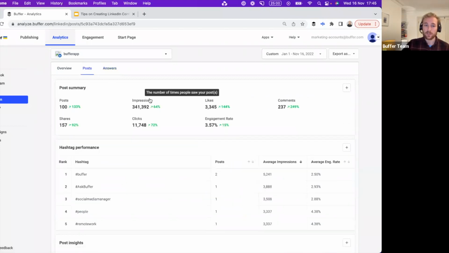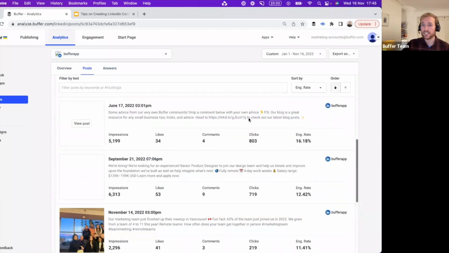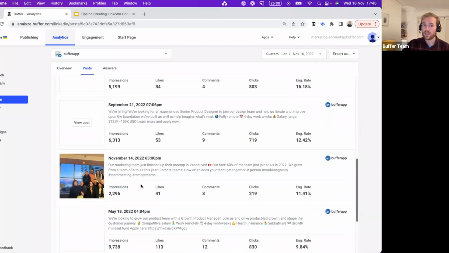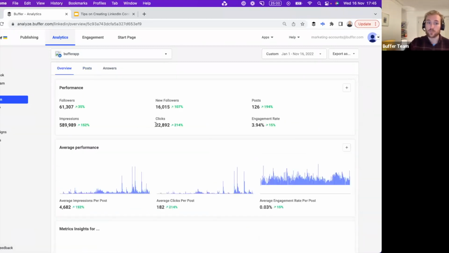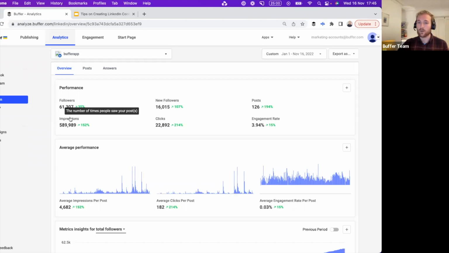And that's important because when we go through our posts, we can see that on average we're getting impressions of around 5, 6, 7,000, but we know that our followers are much higher than that. We've got a follower count of 61,000. So publishing more than once a day can be really valuable for us to better understand how our audience is engaging.